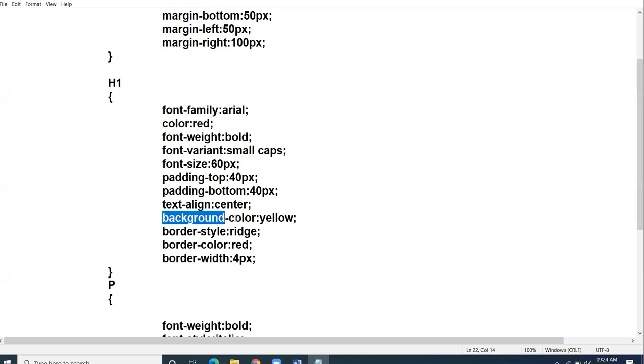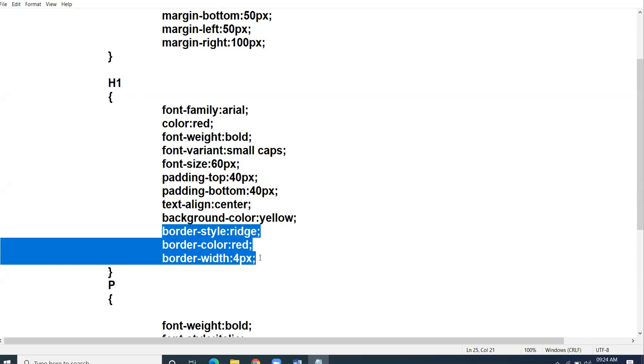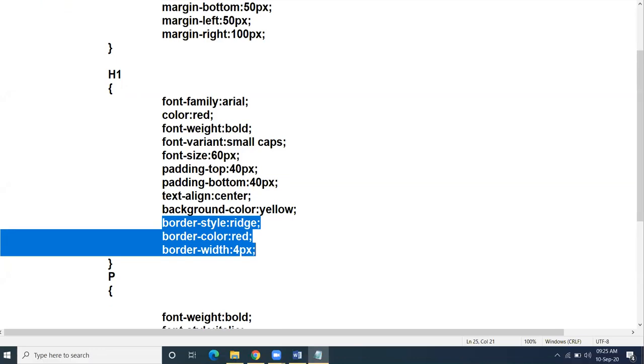Now this background color is not the background color of the web page. This background color is of the heading that you will take. Whatever heading you write in the web page, that heading will have the background color yellow. And these are the properties of the border which I have applied. The border will appear around the heading. I will show you the browser view of this.